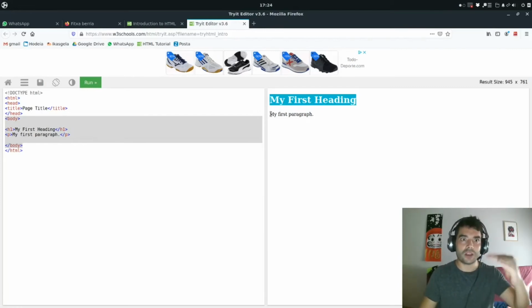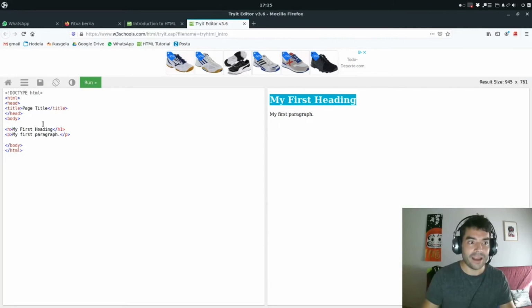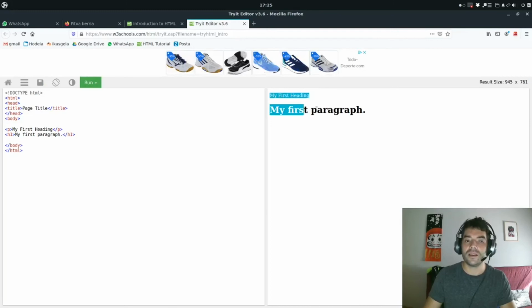So we have lots of different headings. Of course, I can change this type of element. I can say that this element is the paragraph and the other one is the heading, H1, and here H1, and it will change. The heading will become a paragraph, and my first paragraph will become a heading. To see the results, you have to run, and you see the difference. So the tags have information about the content. They say how the content will look.